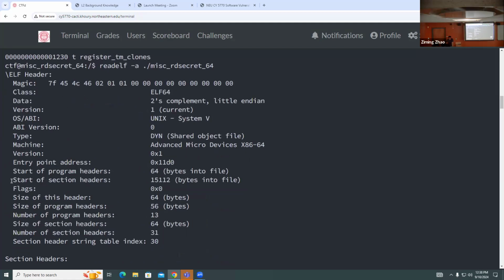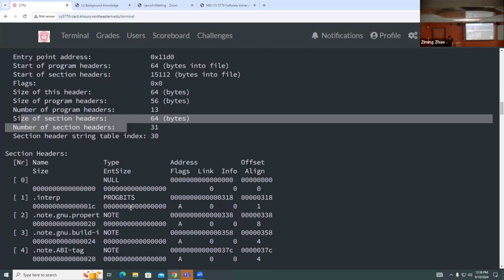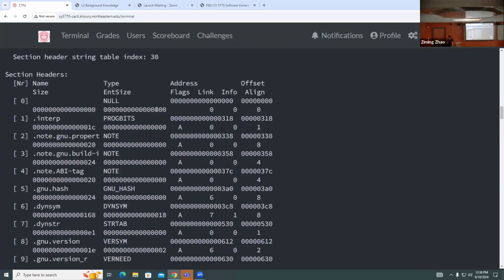Then it shows where the section headers are, the size of the header, how many sections, and how many segments there are. Then we have the section headers. There are many different headers, like .interp for the interpreters. Then what kind of permissions each section has.